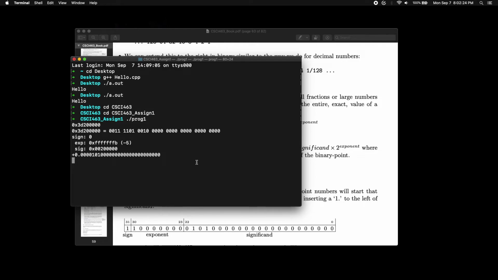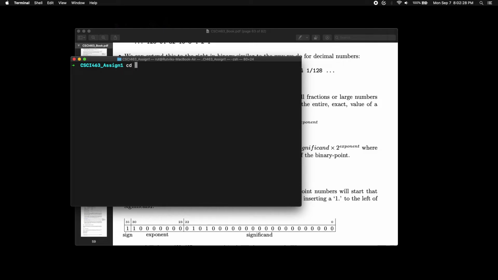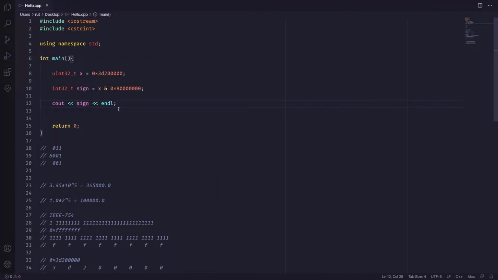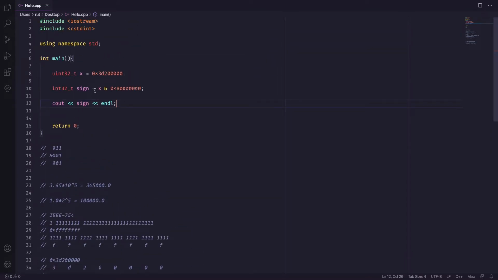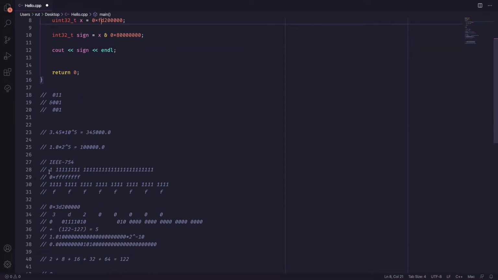Control D, clear, cd two directories, desktop, g++ hello.cpp. Then I run it and save that out. See, the sign bit is a 0. If I want to test that theory, when should I get 1? If I have all F, if the first digit is an F, I took that from here, that should give me the first letter as a 1.